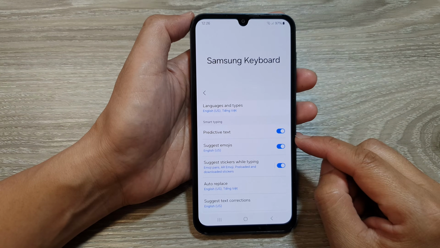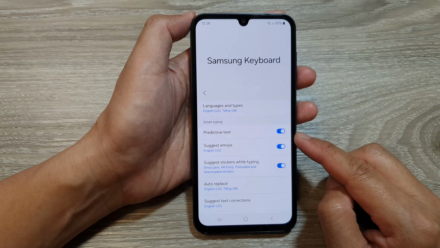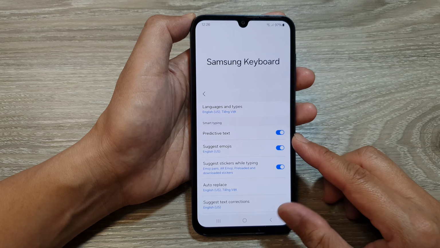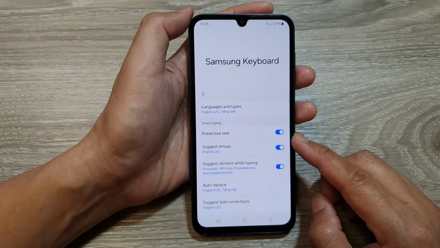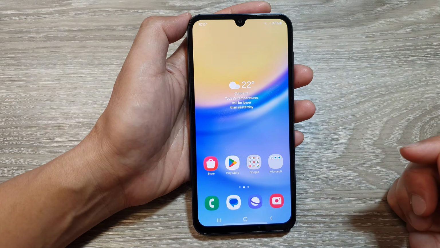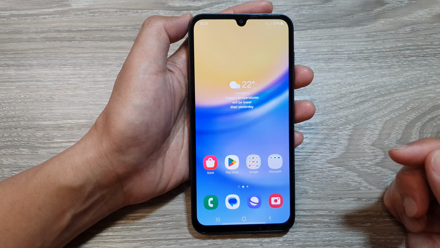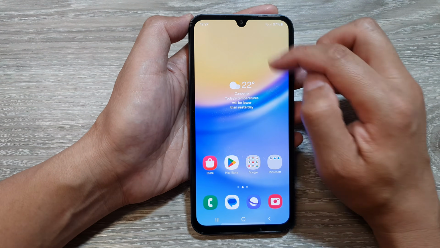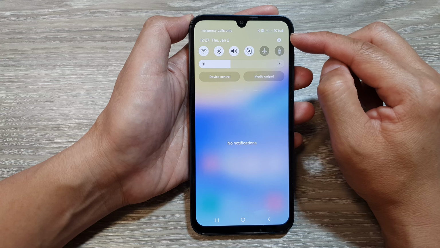How to turn on or turn off Samsung Keyboard Predictive Text on the Samsung Galaxy A15. First, tap on the home button to return back to the home screen. Then swipe down at the top to open up quick settings.